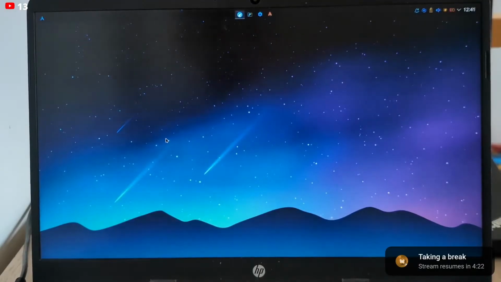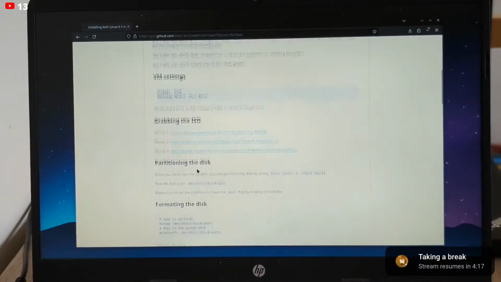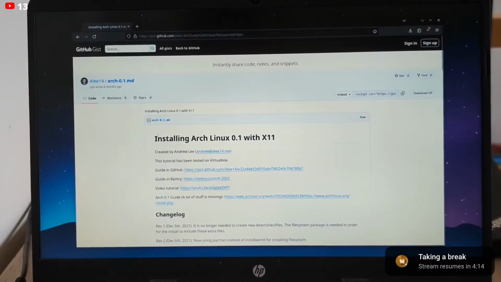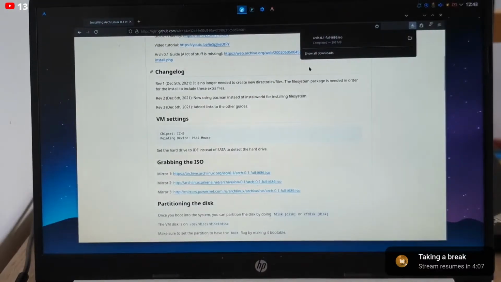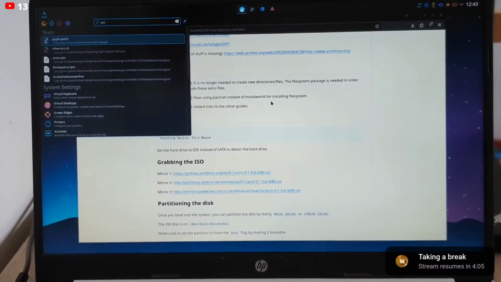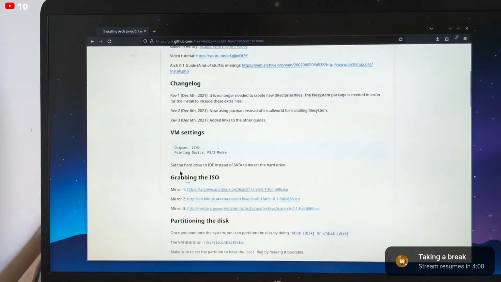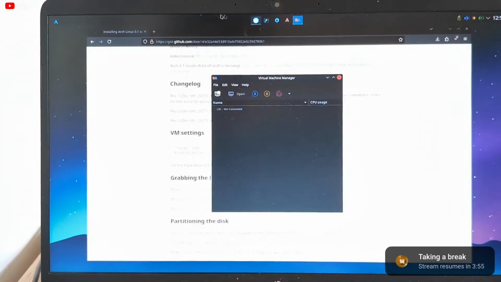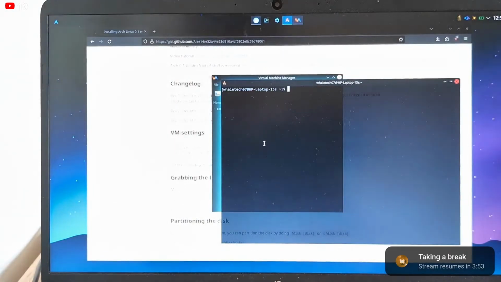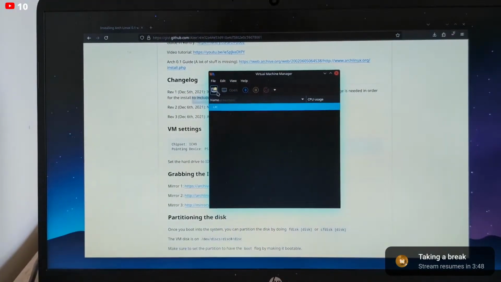Alright, here we go, we're on the laptop, and I found this really helpful guide on GitHub on how to do this. So installing Arch Linux 0.1 with X11, first up, we need an image. Alright, now we have an image, so let's open up Virtual Machine Manager. Unable to connect. Make sure an appropriate libvirt daemon is running. Well done. Alright, I enabled one. And alright, there we go, LXC.